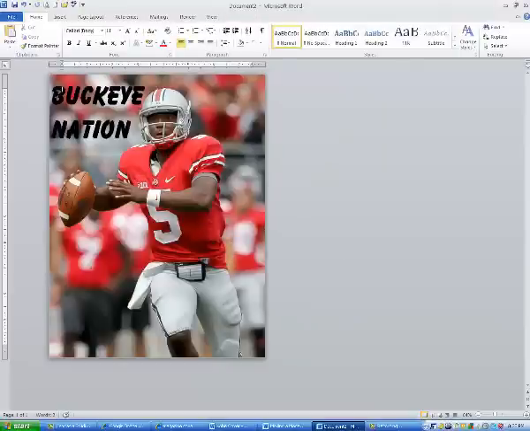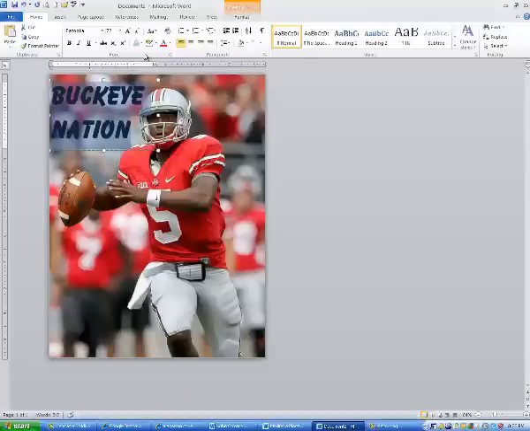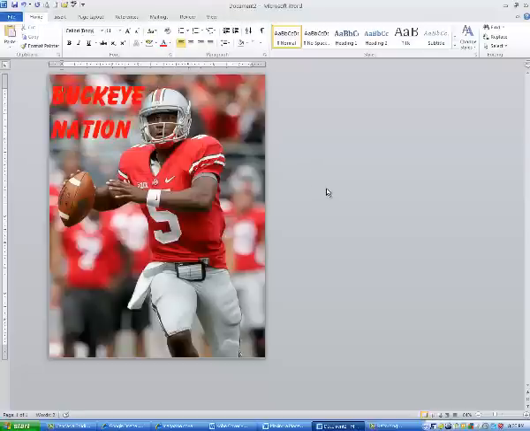I think that's not a color that I like. So what I want to do is go up to my font, and I've already chosen a red that I think matches the jersey pretty well, and we have Buckeye Nation. That's a little light, I might go back and change that later, but let's not get caught up in that. That's something you can play with, okay?